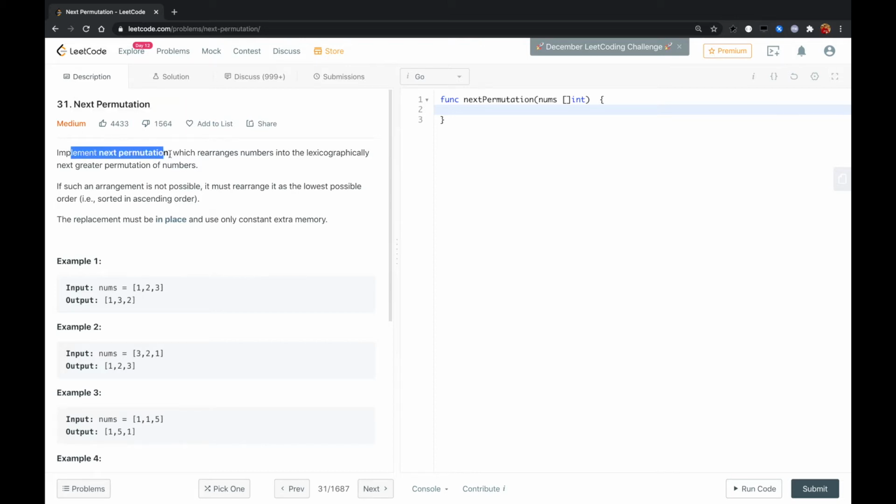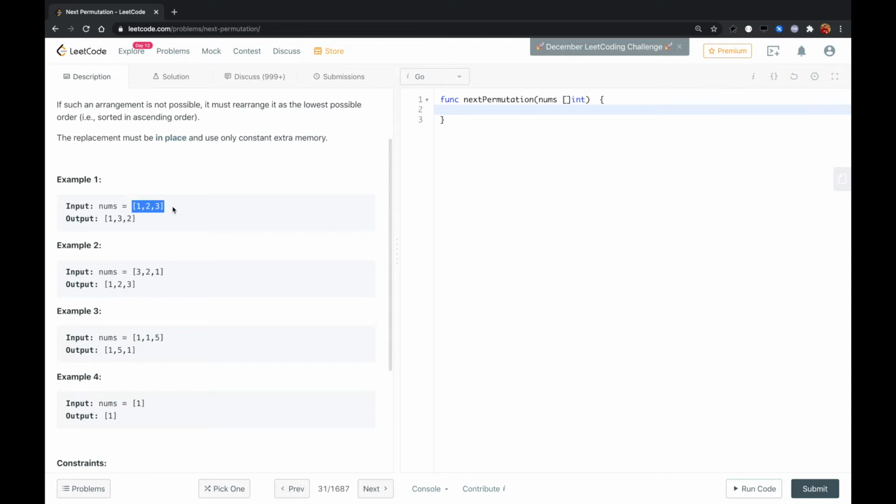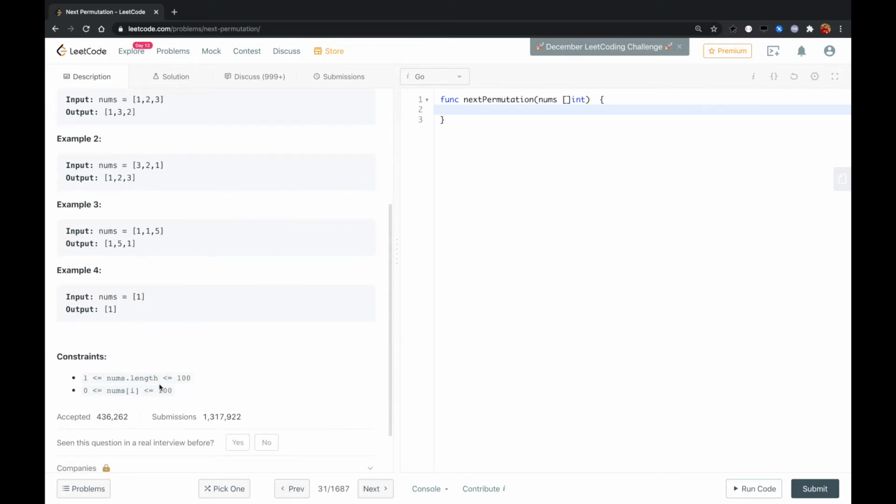This problem is called Next Permutation. Implement next permutation, which rearranges numbers into the lexicographically next greater permutation of numbers. If such an arrangement is not possible, it must rearrange it as the lowest possible order, sorted in ascending order. The replacement must be in place, so we cannot allocate extra memory and must use only constant extra memory. For this one, the next permutation is 132. The input is always valid.